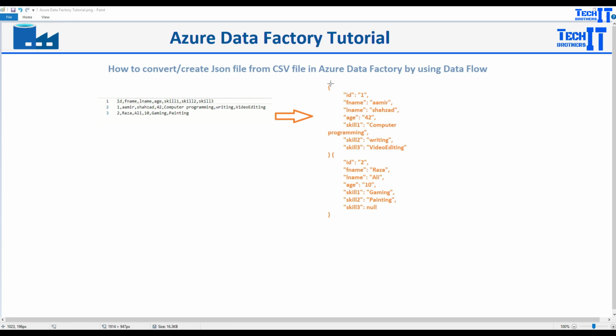Now I will be creating a set of objects. This is how our JSON file is going to look like. So for the first record for Amer, this is how it is going to be, and for the second record, this is how it is going to be. So it will be creating a set of objects.